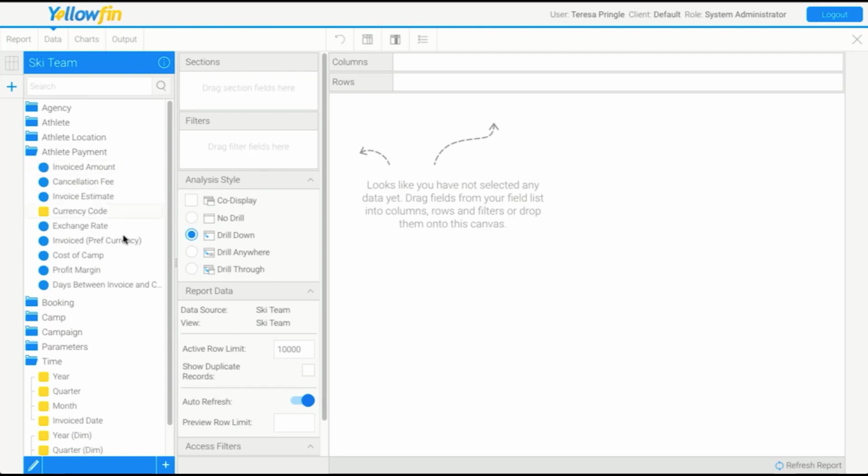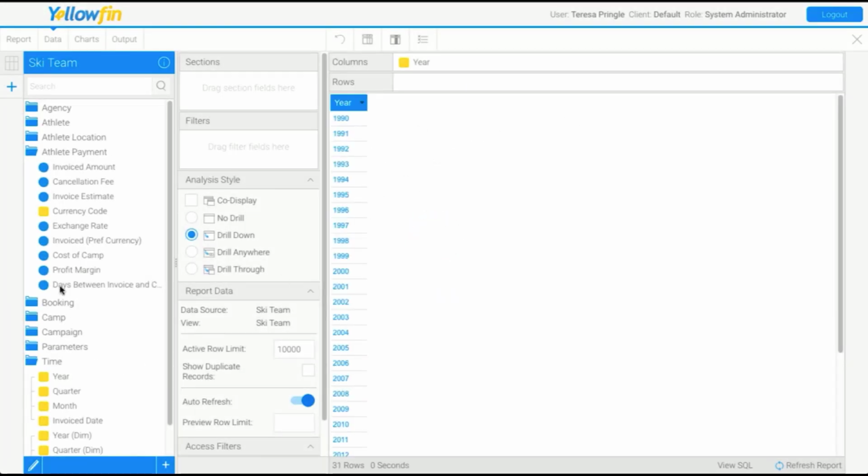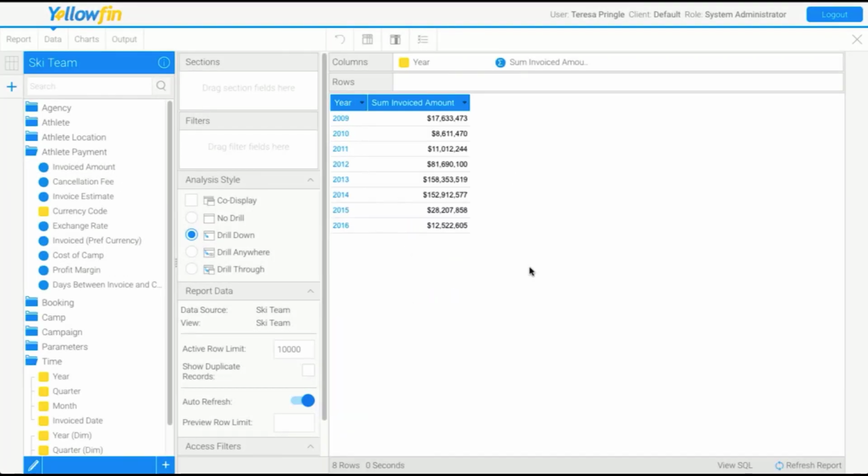So to start building, I'm simply going to drag some fields into my report area. Now the report area is on the right-hand side here. And I can drag straight into this preview area here or into the columns or rows area. So I'm going to drag there because it's a habit. And then I'm going to drag another field.